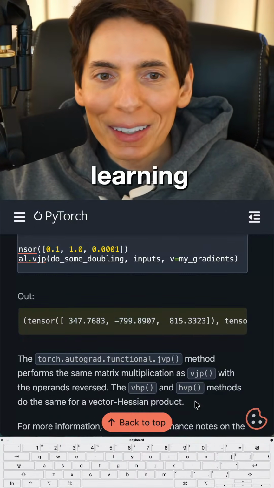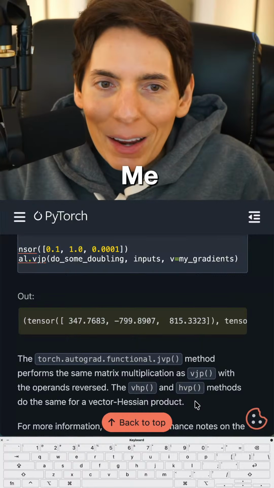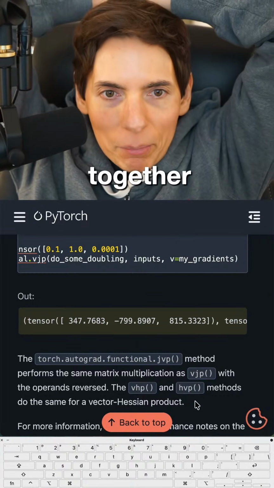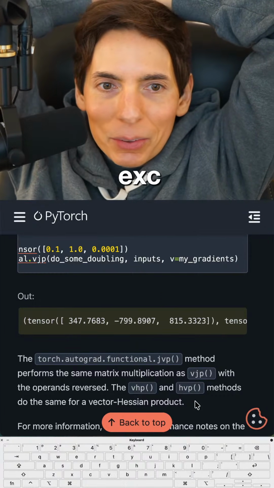Okay, you're learning Python? Nice. Me too. All right, let's learn together. I'm now learning a framework. Excellent.